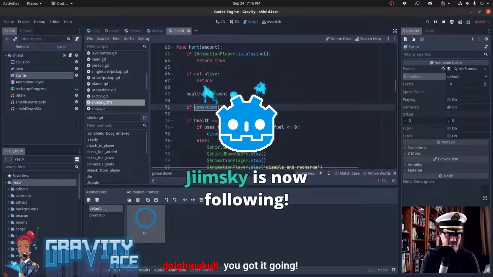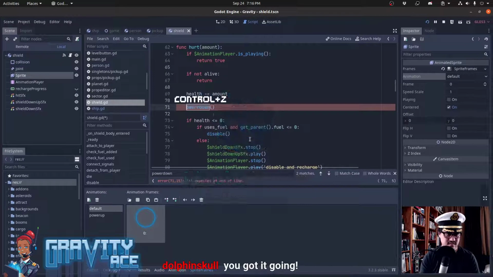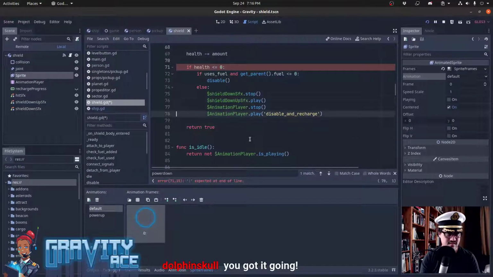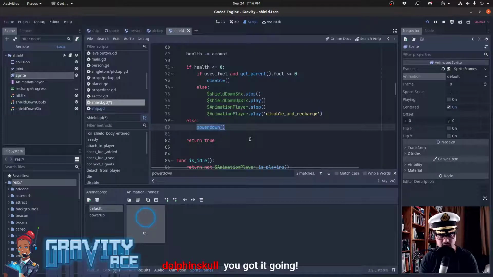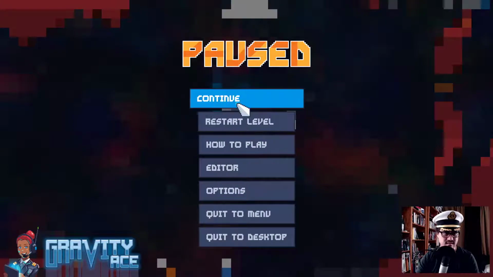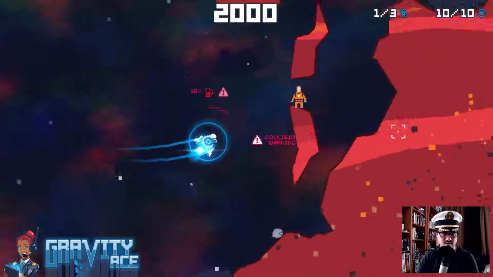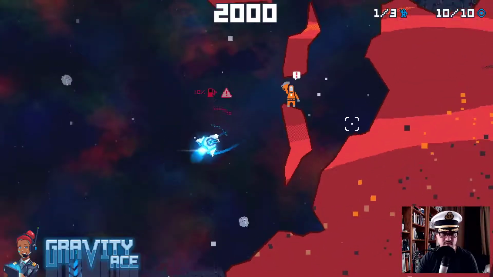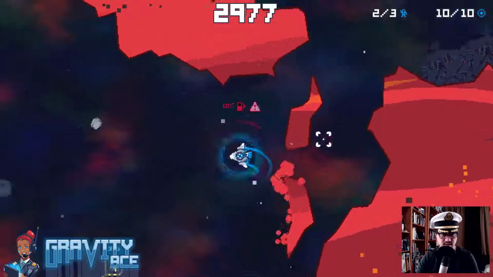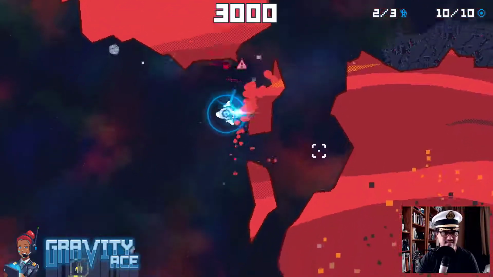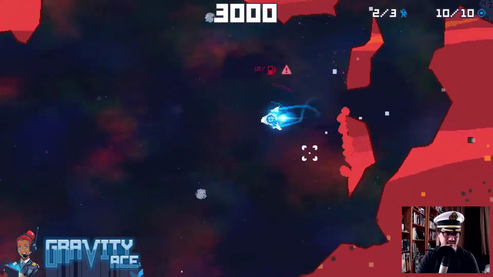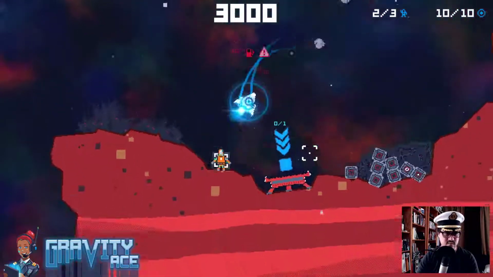If, else. So this will only power down if there's still health remaining after it got hit. So this should turn off. And now the edge case should go away, right? There it is. Oh yeah, it's working. All right, so I just need better art now.